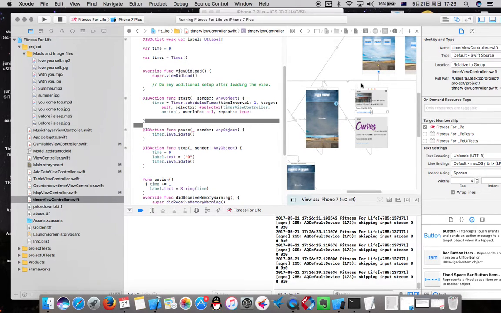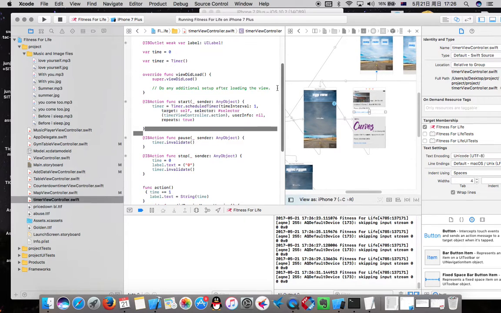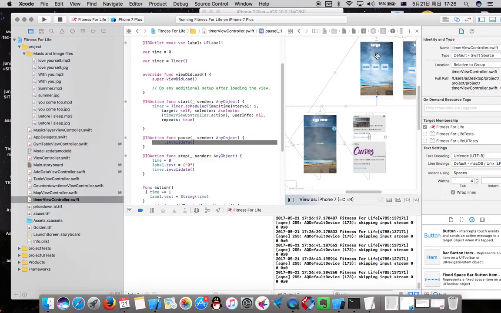The start button will start the time count from 0 to 1, which is here, action time equals 1 and label text equals string time. And pause will stop the current counter, and stop will stop all of the time and let the time equal 0.